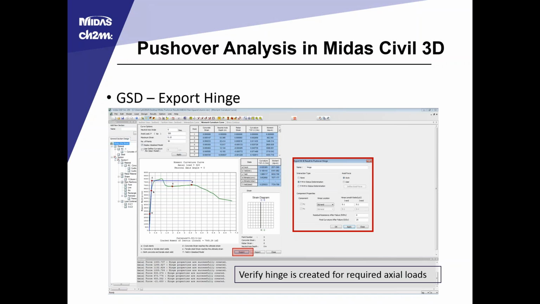If that is not the case, if it turns out that we get an error message that hinge properties were unable to be created, that simply means we need to increase the final curvature after failure value to be something slightly more and allow those properties to be created.